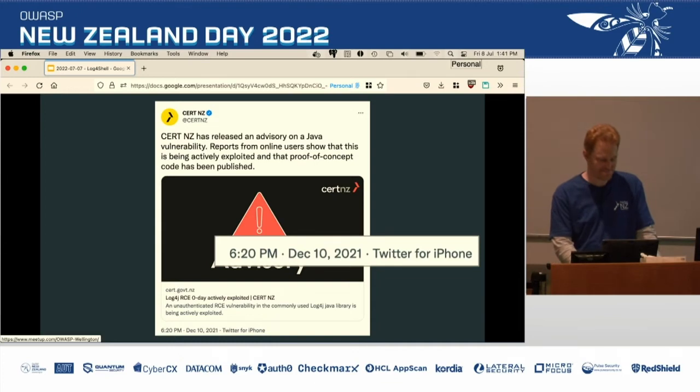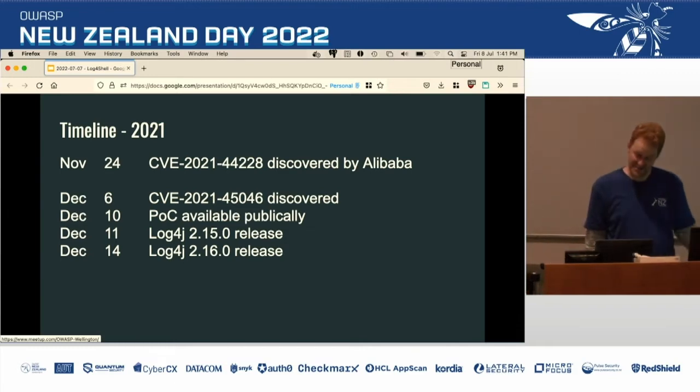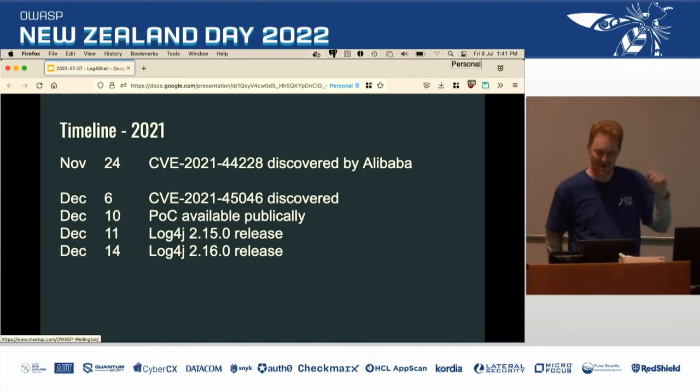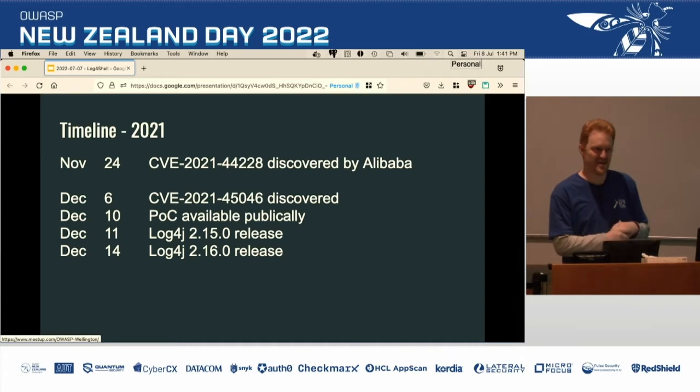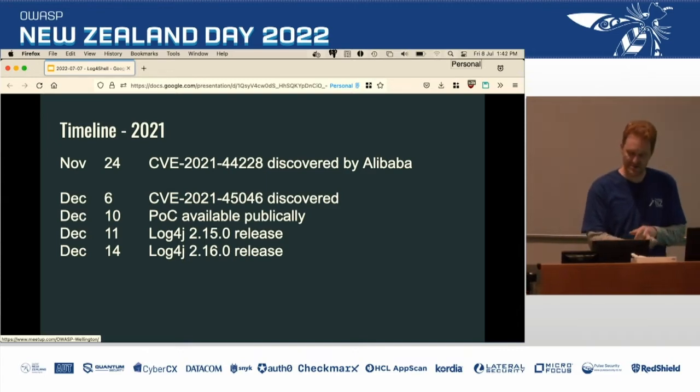So here's the kind of timeline of this vulnerability. So actually it starts 13 years prior when the JNDI feature was added to Log4j. But on November 24th, a security researcher from Alibaba discovered a vulnerability and reported it.